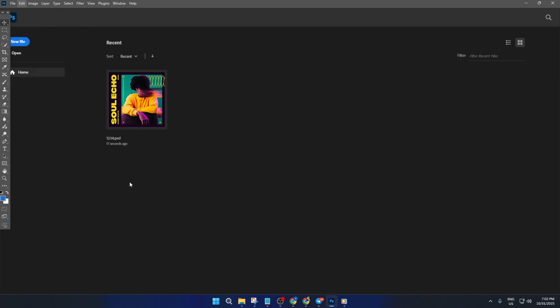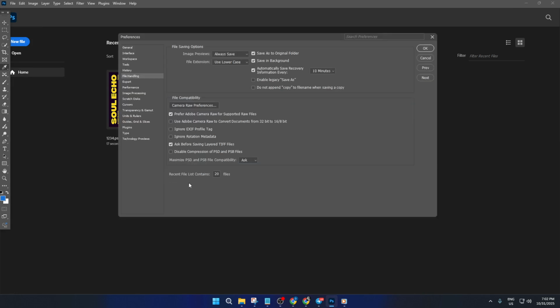Click Photoshop in the menu bar, then Preferences, and again File Handling. Once you're in the File Handling Preferences, look for the option labeled Recent File List. By default, Photoshop is probably set to remember the last 10 or 20 files. Change that number all the way down to 0. That tells Photoshop to stop keeping track of recent files altogether. Make sure you hit OK to save your changes.